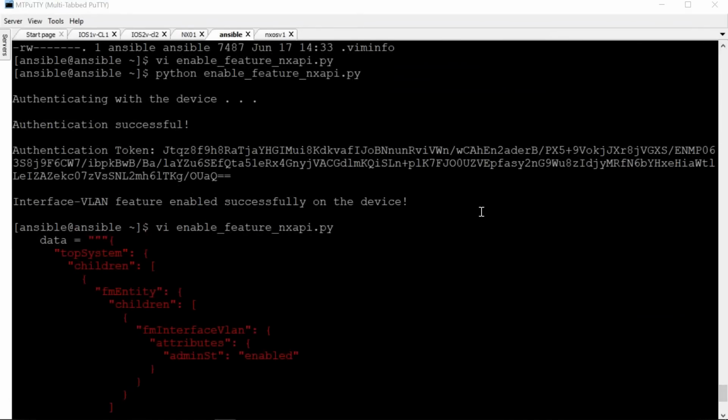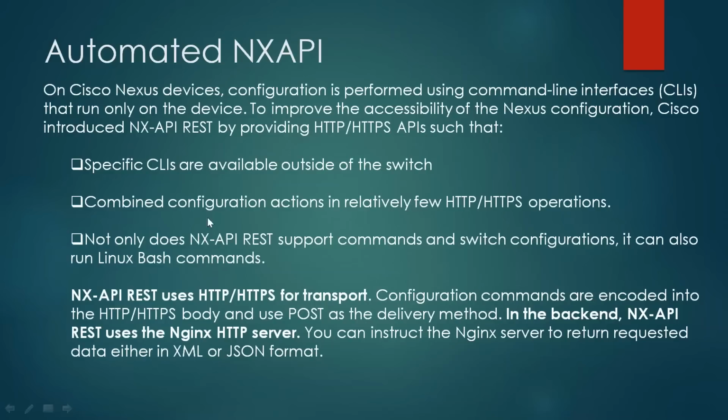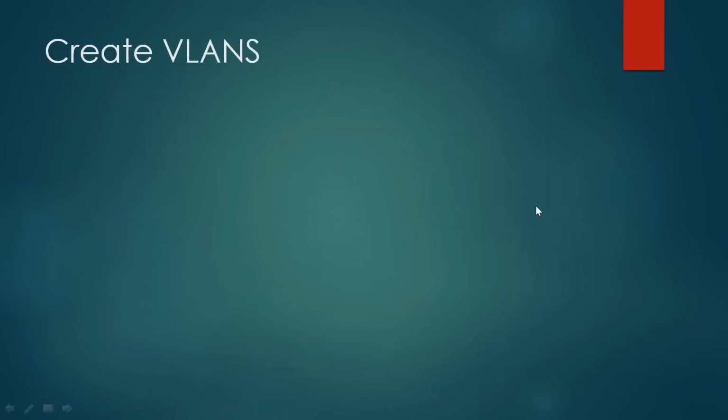API. You can say this particular script is not like a normal Python script, but all the terms we have already discussed, that what is the transport method, configuration are encoded into HTTP, HTTPS body, post is the delivery method, backend is this server, and the output is this. So I hope you understand this particular section. Let me close here.